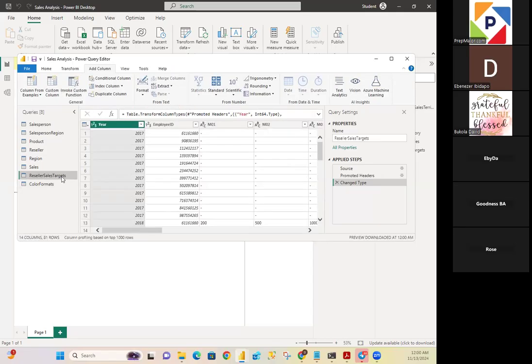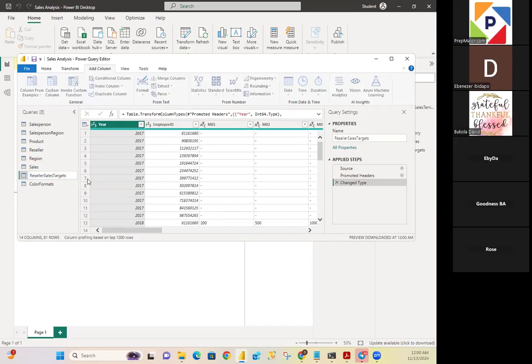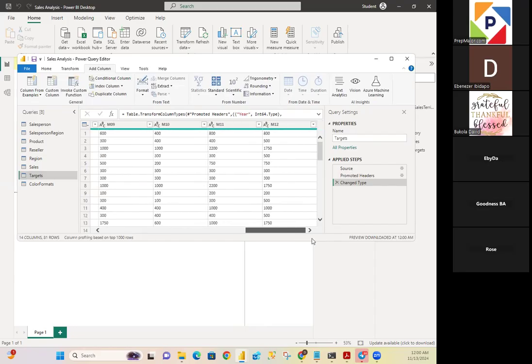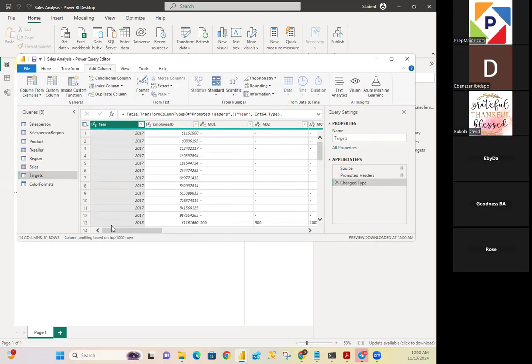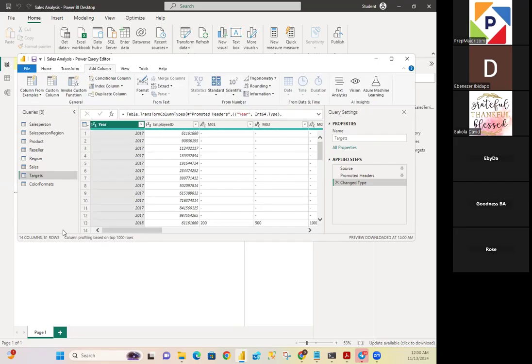Rename this table to targets. Targets. Now, this table is a roll-up table. So we want to unpivot. It is pivoted before. Yes. Month 1 to month 12.